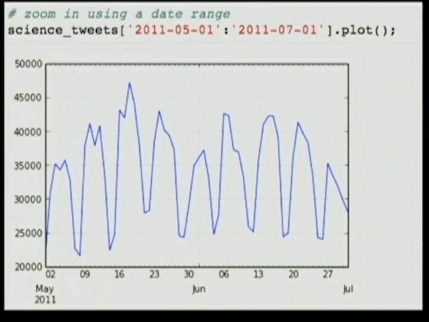I can zoom in on the earlier graph by using a date range or an index range. Doing this lets us see what seems to be a weekly pattern in the number of tweets containing the word science. The semicolon after plot is there so that it suppresses the output of plot in the notebook, so we just get the graph and not any matplotlib conversational output. So is the pattern weekly? And if it is, which days are the peaks and troughs? We can't tell that from that graph yet.